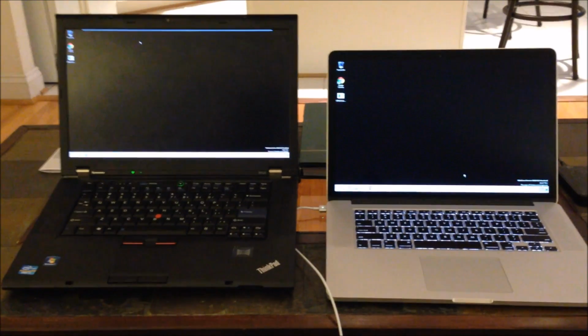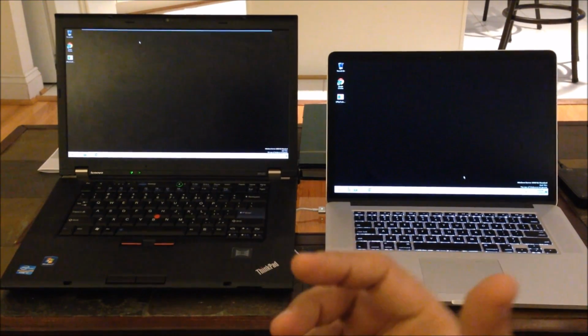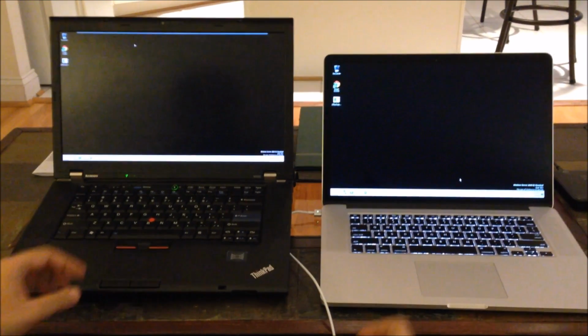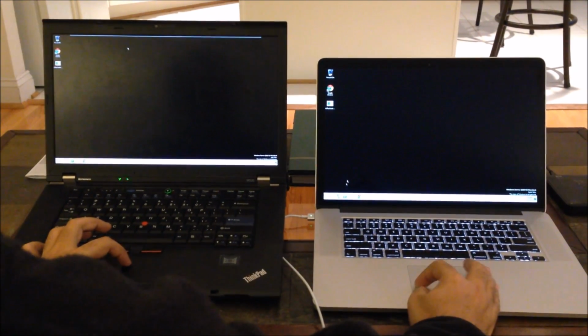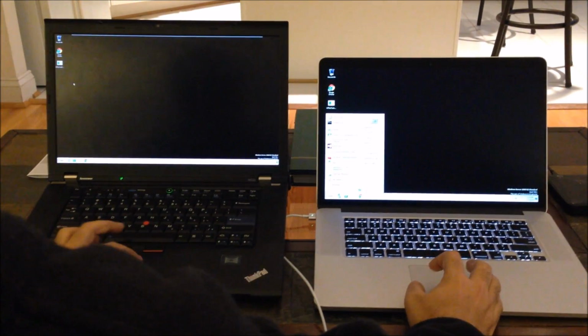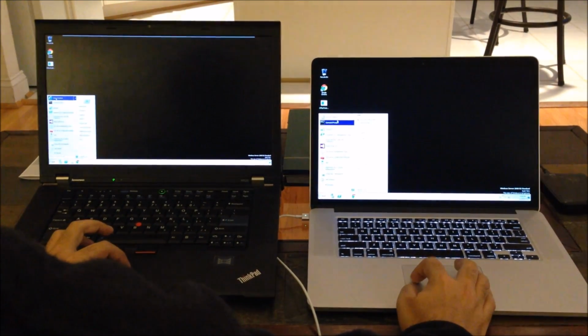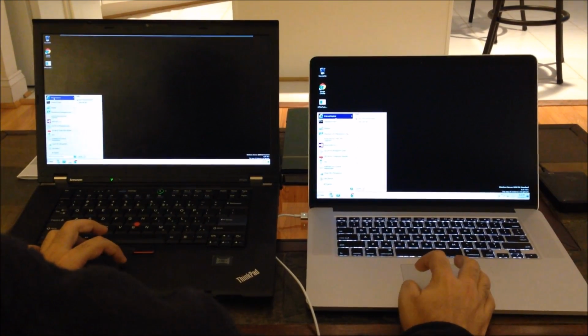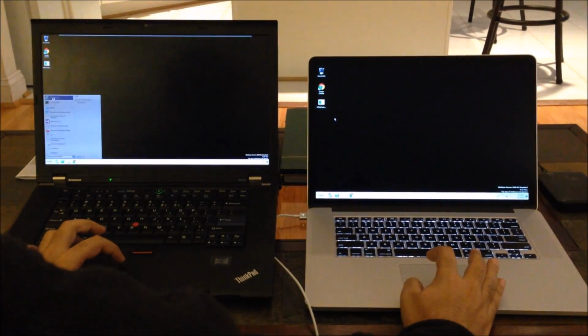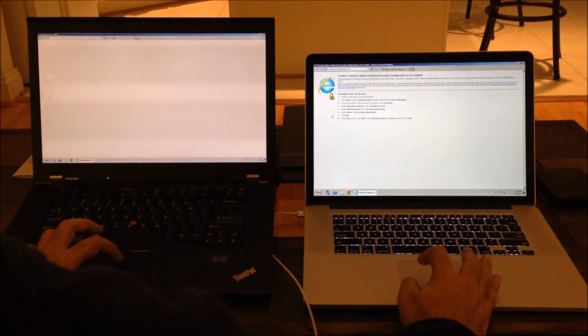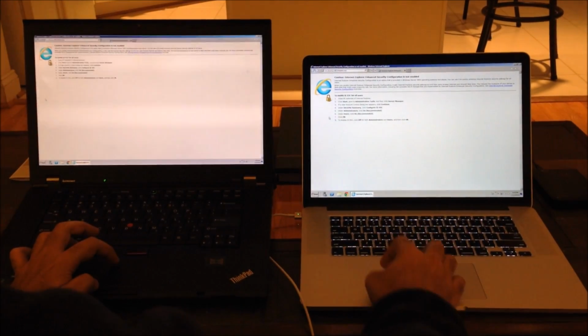What I'm going to do next is open SharePoint on both of these. So port 80. I'm going to open the browser. Start, and as close as possible to each other, I'm going to open Internet Explorer. Ready, steady, go. And you see how much faster the Mac was.